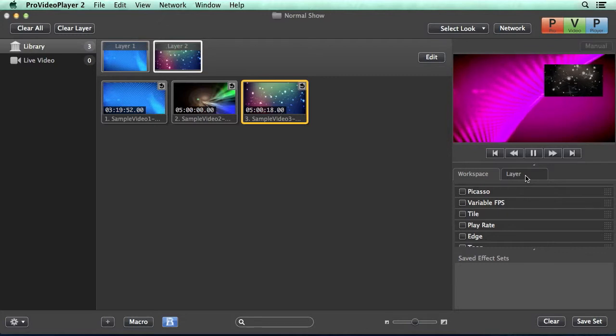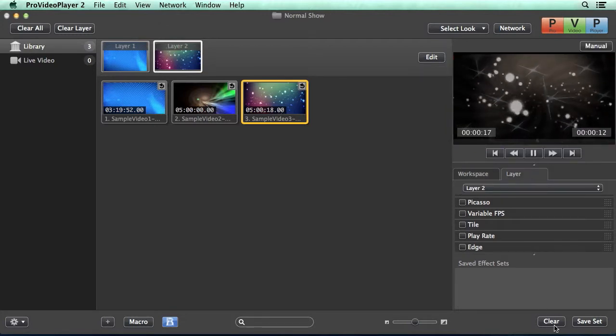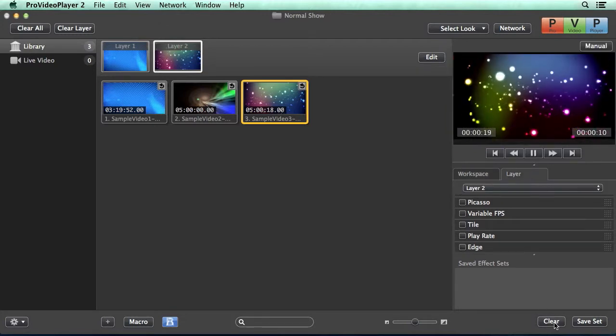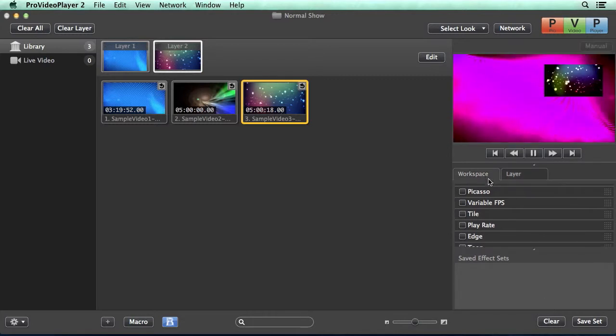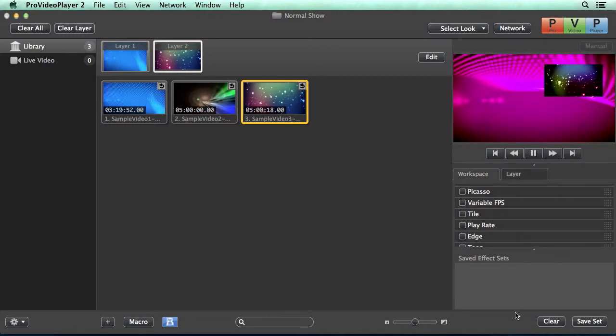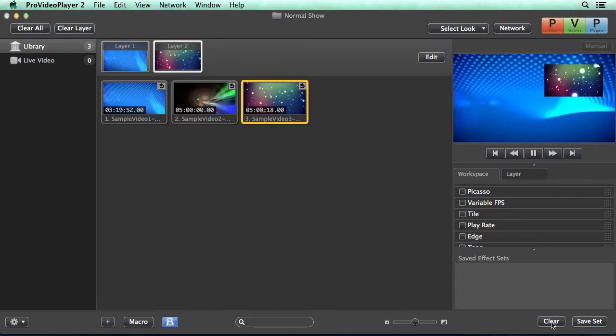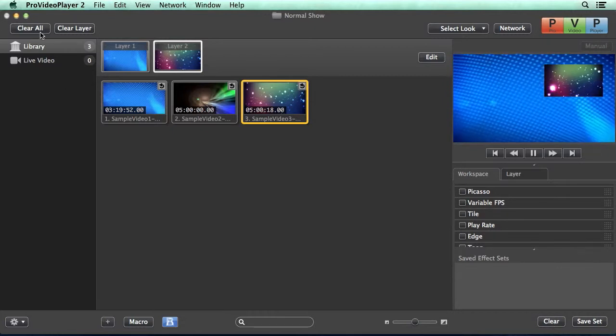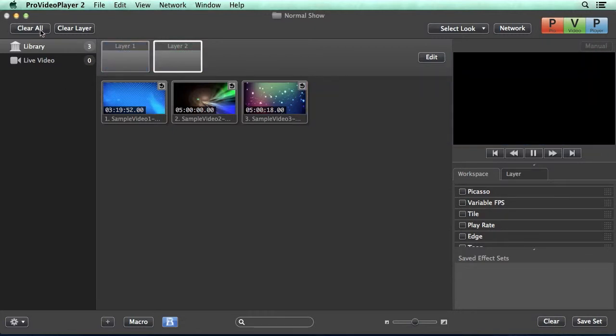We can clear those out by going back to layer, hitting clear, and that will remove those effects for that layer, and we can go to the workspace and clear out any workspace effects by hitting clear in our workspace tab. You can also apply effects to an individual clip.